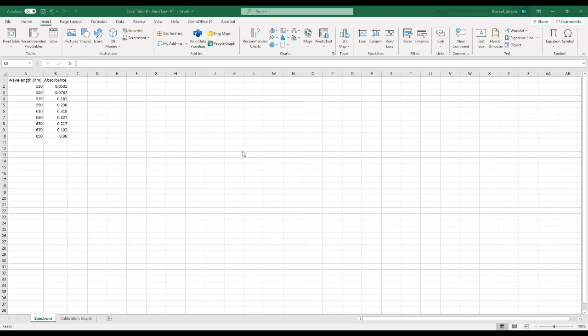In this video, I'll show you how to use Excel to make two different types of graphs. The first will be a spectrum where we look at wavelength and absorbance data to find a lambda max, and the second will be a calibration graph. So we'll start with the spectral data. This is for looking at absorbance versus wavelength.